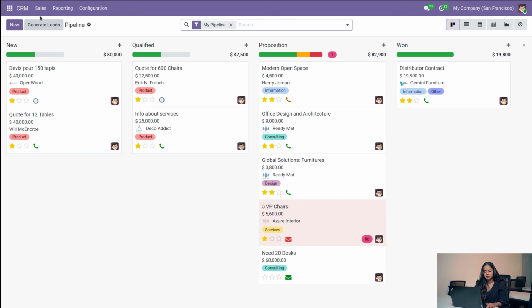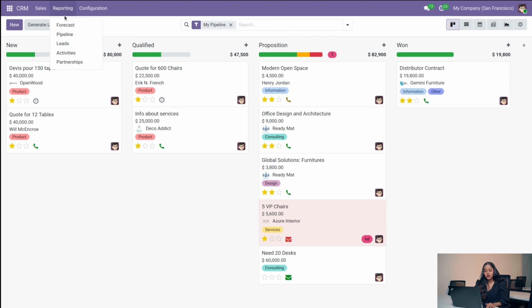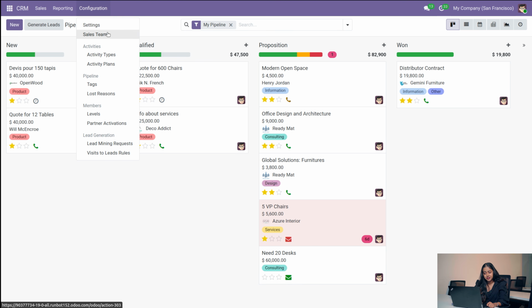It only had 3 menus, which is sales, reporting, and configuration. So in the reporting, you will be having the forecast, pipeline, leads, activities, and partnership related reportings. And in the configuration, you have the option to configure the sales team, the activities where you can set activity types and plans, the pipeline where you have the tags and lost reasons.